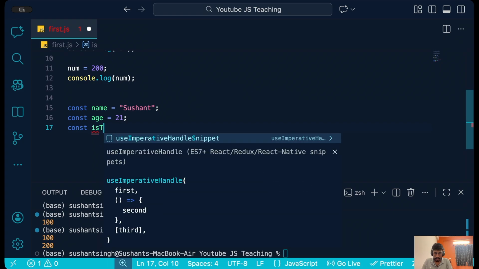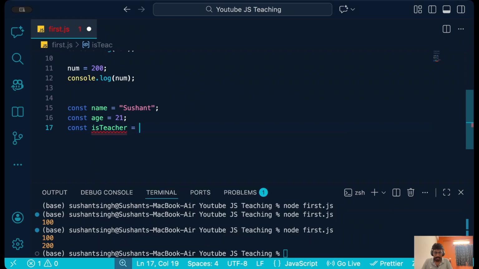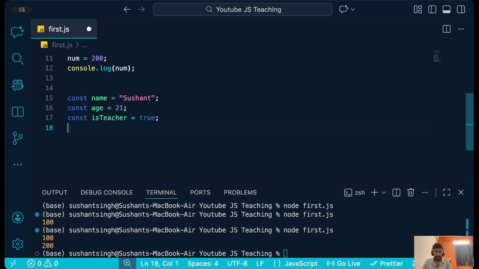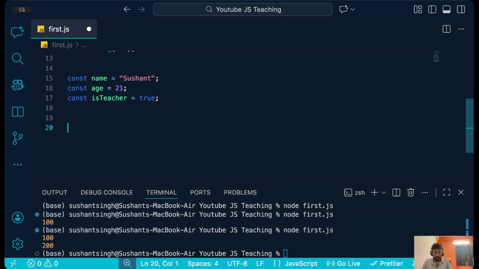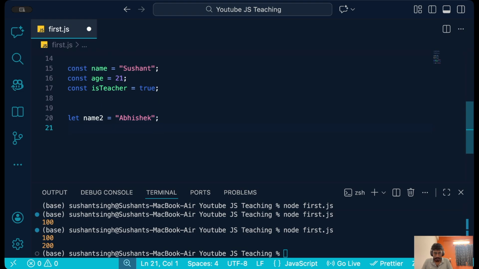Const each teacher may be true, so we can store a true boolean value. So we can store any kind of value. In the let keyword also we can store any kind of value, like name2 equal to anyone's name. We can take a name, like Abhishek. Okay. let age equal to 23.